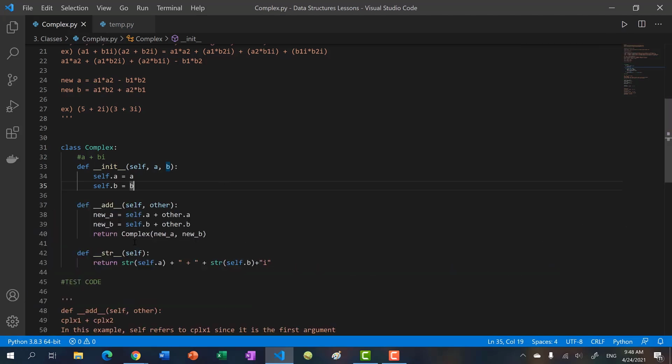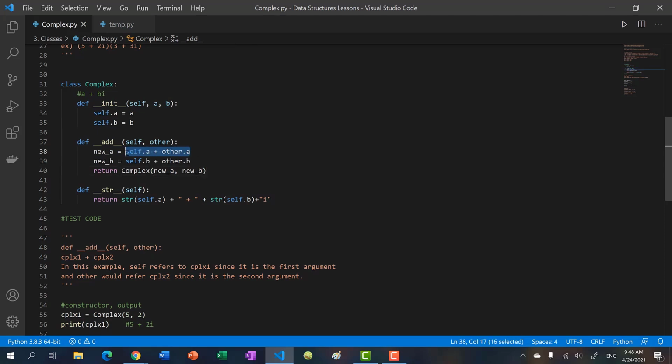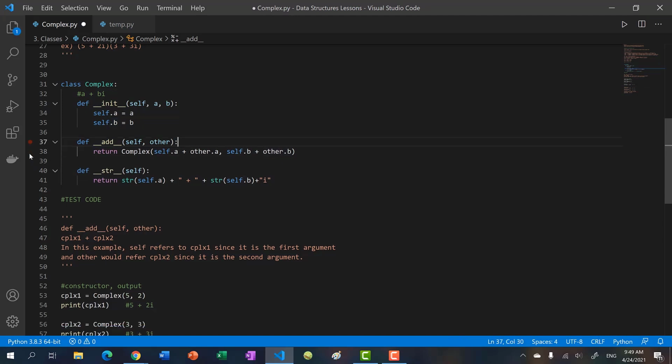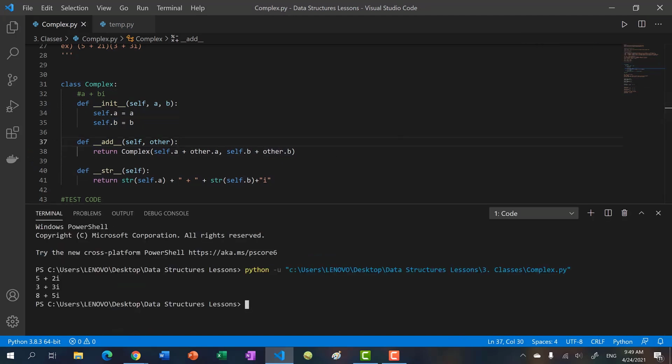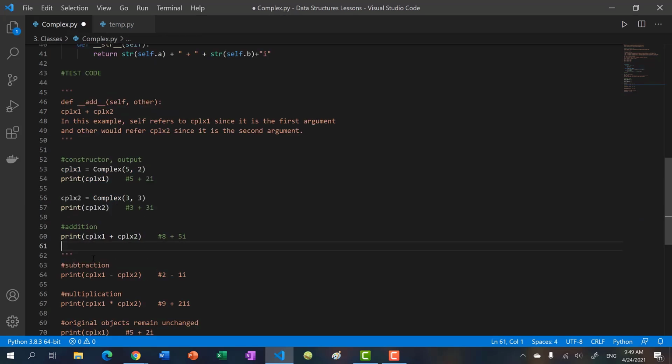So that's how you would overload the add operator. So this is the string operator, this is the add operator. Okay, and maybe we don't want to use temporary variables. We can clean up our code just by directly putting the sum here. All right, and let's get rid of that. So let's run it again, and we get 8 plus 5i. Okay, cool. Now let's talk about subtraction.